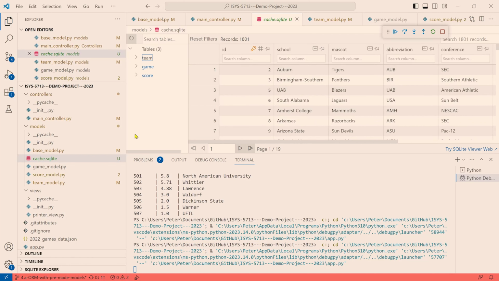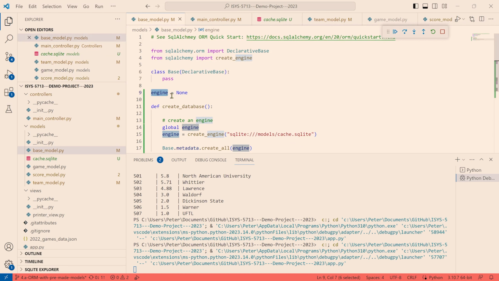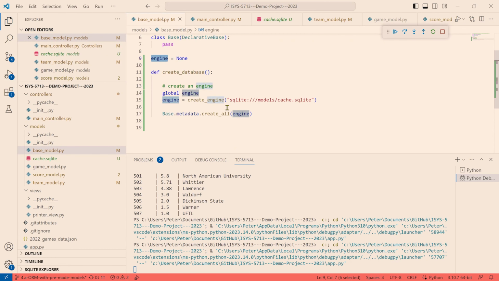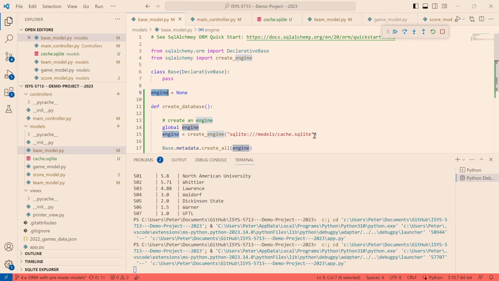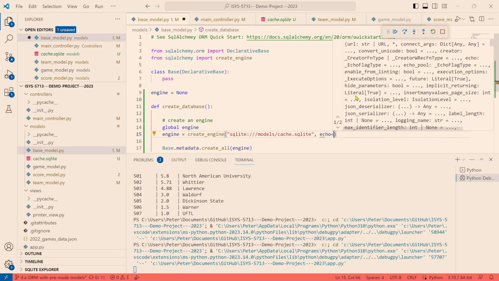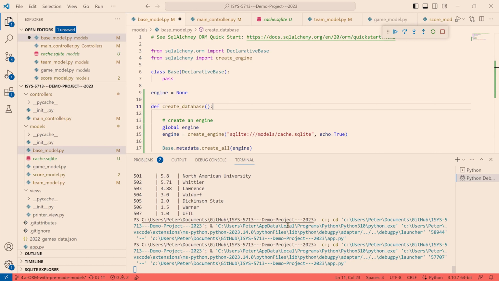Now I do want to mention something else with SQLAlchemy. There's one more field that I didn't put on here with my engine that we could have optionally chosen to put on, and that's called echo. If we set echo to true here, then when it runs this code, it will print out the commands that it sends to the database. So I can show you that.